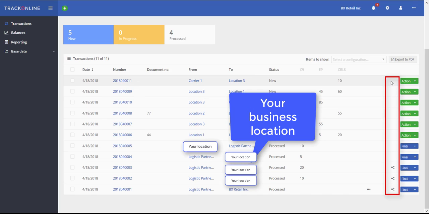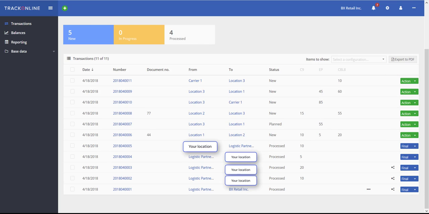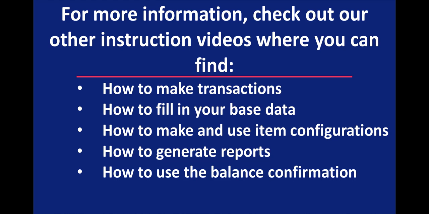The icon indicates that the transactions are sent to you by your business partner who has invited you to use TrackOnline. For more information, check out our other instructional videos.